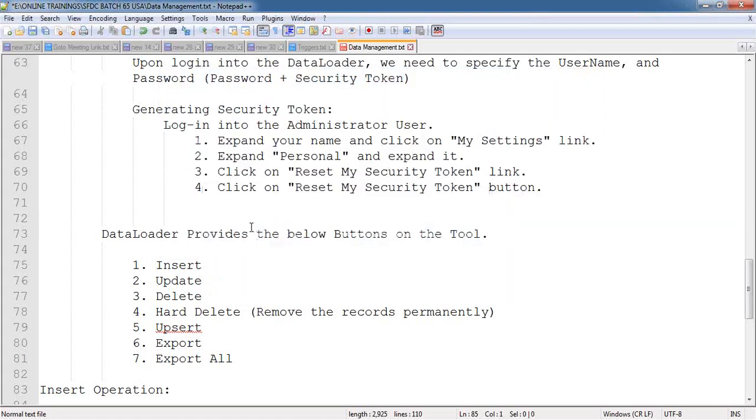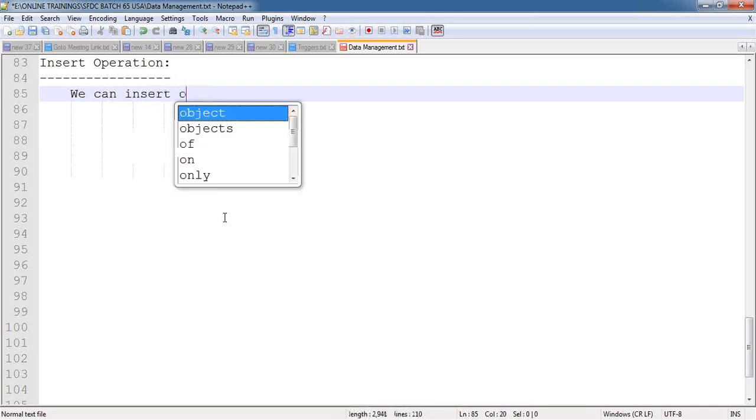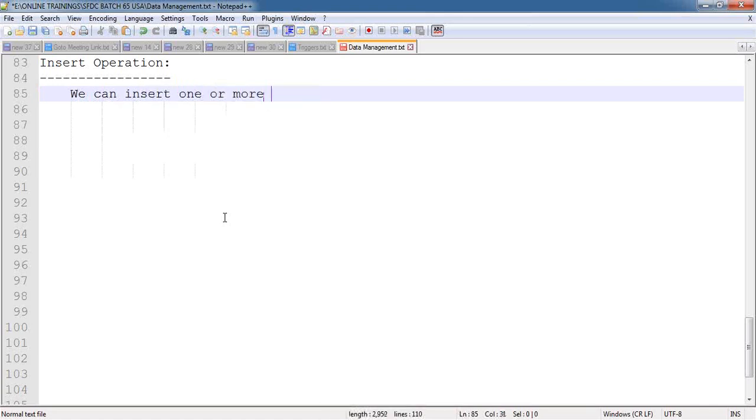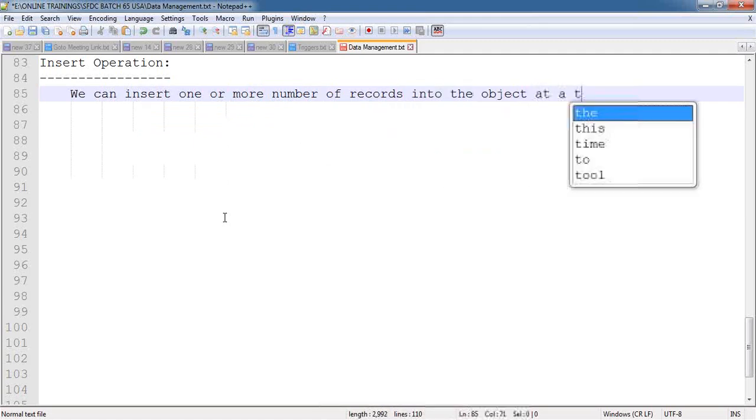By using this insert button, we can insert one or more records into the object at a time. How can we supply those records? We have to place them inside a CSV file, and that CSV file we have to give as input to the data loader tool.